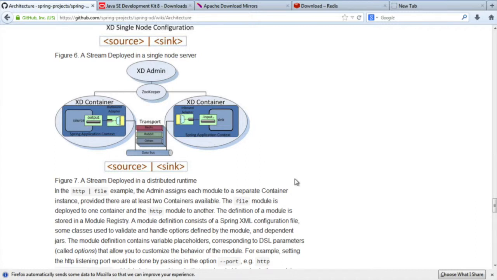So to run SpringXD from scratch, we will be installing Java SE development kit, which is SDK 8, and we will be downloading and installing SpringXD, Redis, and then Zookeeper and all of that. So let's begin with it.